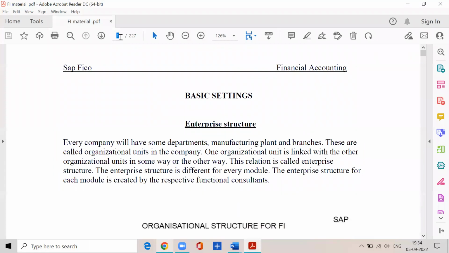So we are in the foreign currency transactions posting.